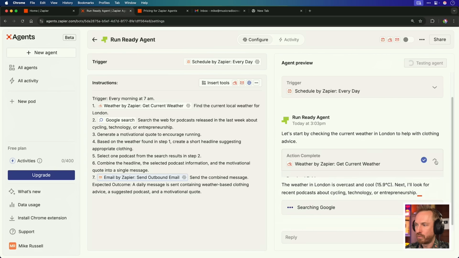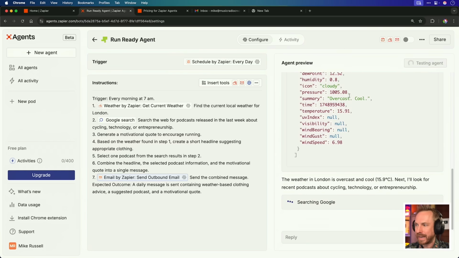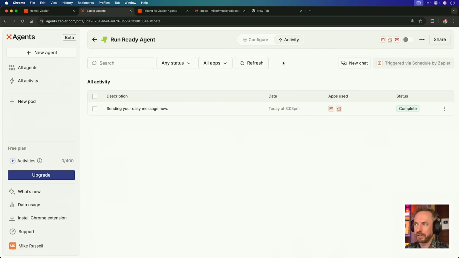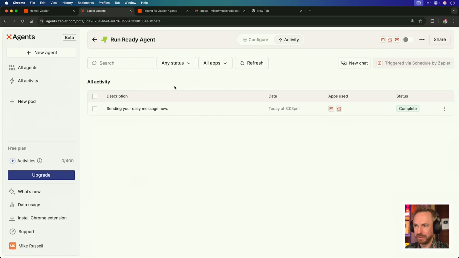If I pop this open in real time, I can actually see that all of this information looks like code. We don't need that. The agent will interpret it. Now it's searched Google for a podcast. Now you'll notice up here there's an activity tab as well that I've clicked into. This will show you all activity of your agent. And of course, if you click over here, all activity, you'll be able to see all the activity all of your agents take when you create multiple AI agents. So you can see here, it sent my daily message to me, and the apps it's used are the email and weather app, and the status is complete. So everything is successful and looking good.